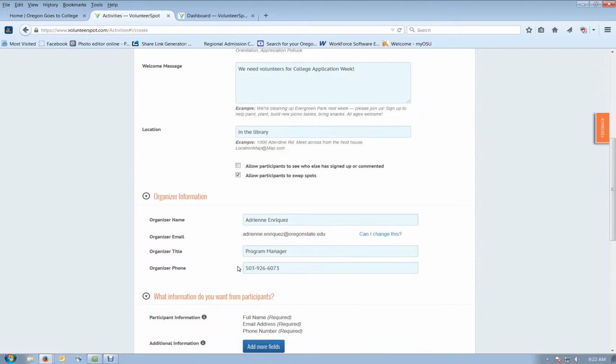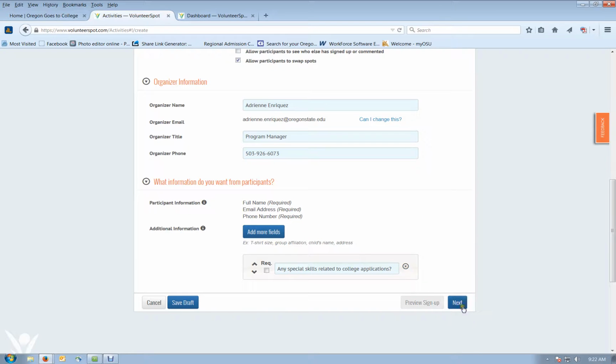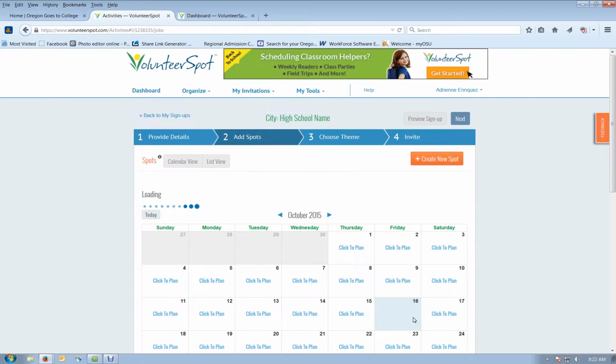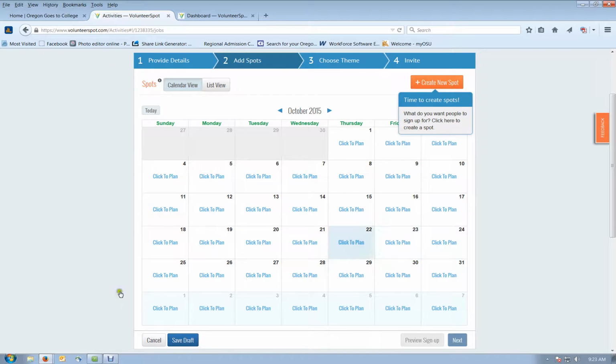So this is just my basic overall information about my college application week event. And when we click next, it will save that and then bring us to a calendar where we can begin to add our sign-up sheets.